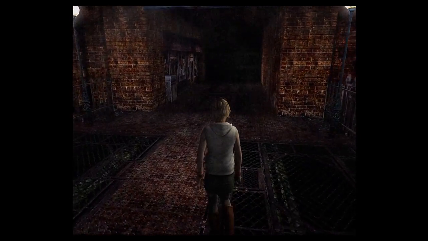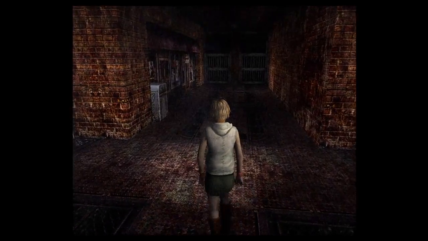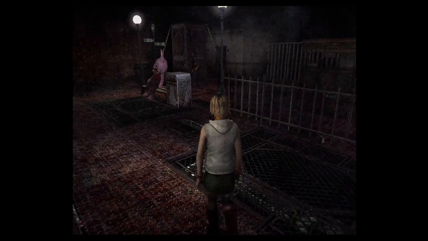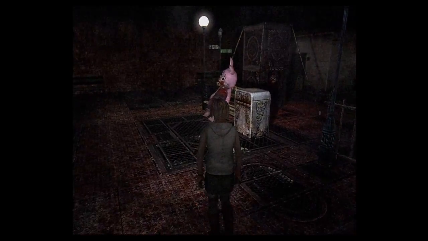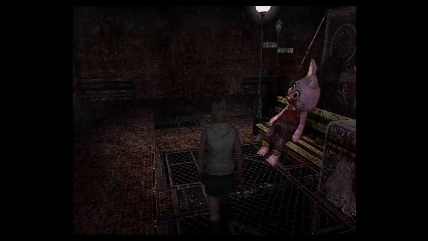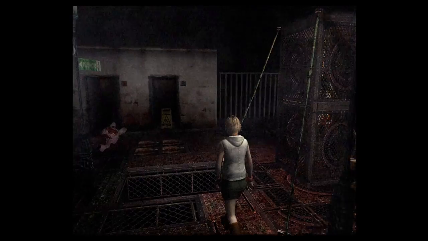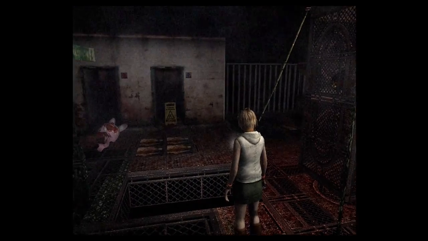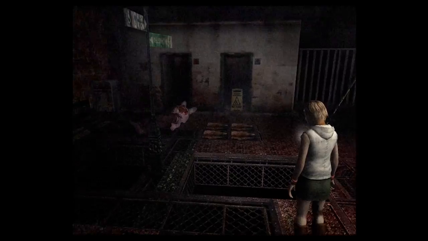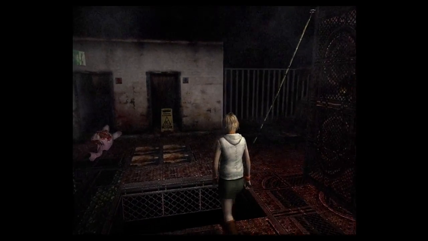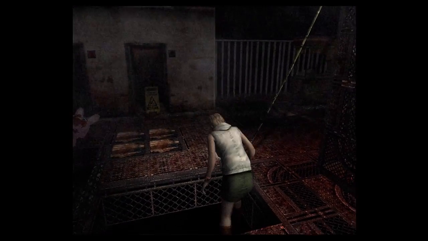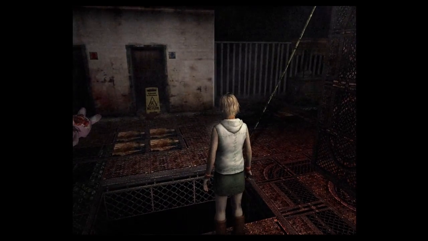So this is actually the way you came from, but there's nothing there, so we're not going to venture in there. There's another bunny over here. There's a hole in the ground here. 2 holes actually, which you can fall into. We are not going to fall in there.